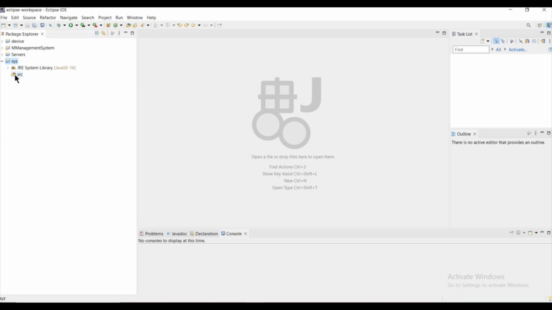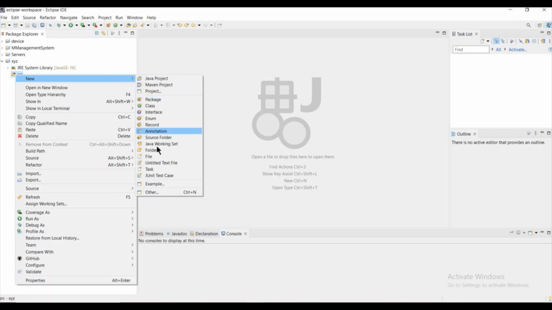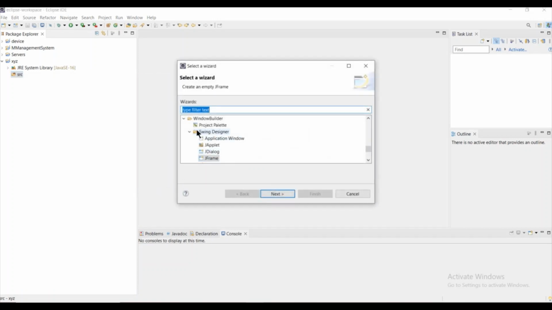We have a src folder inside it. So right click on this src folder and click on New and then select this Other option. And as you can see, Window Builder option is here. If you don't find the Window Builder option, just scroll up and down a bit, you will find it.